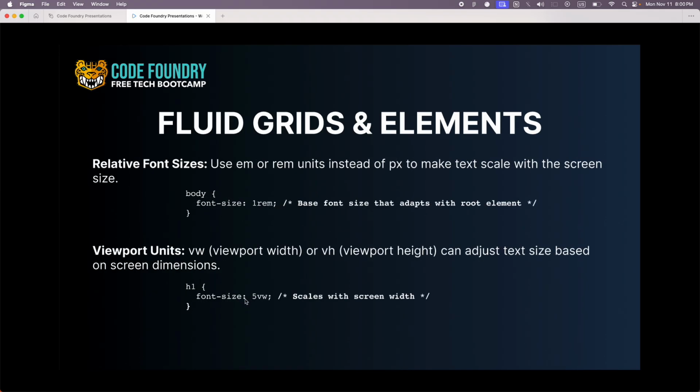Meanwhile, viewport width is relative to the size of the screen width or the window width. So if the window is 1000 pixels, but the element is inside of a parent that's 500 pixels, 100 viewport width would be 1000 pixels, while 50 viewport width would be 500 pixels.